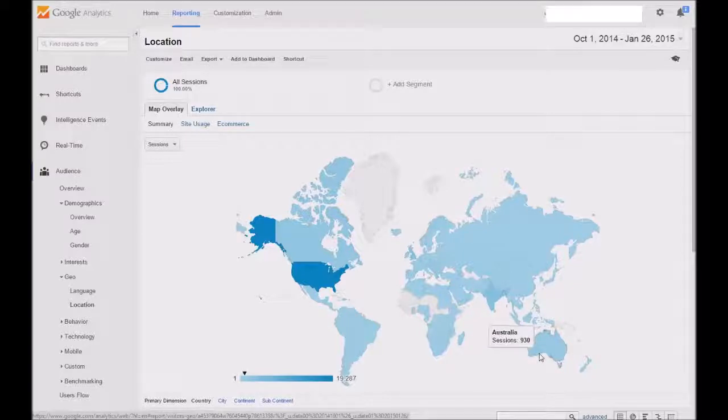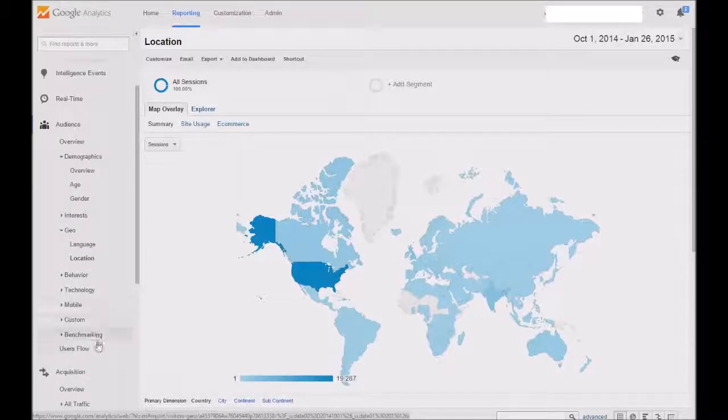So it's definitely something worth keeping your eye on, that if you're running a small business for Australian-based clients, you would want the large majority of your traffic to be from Australia. Very, very handy information. There's a whole bunch more cool stuff you can look at.